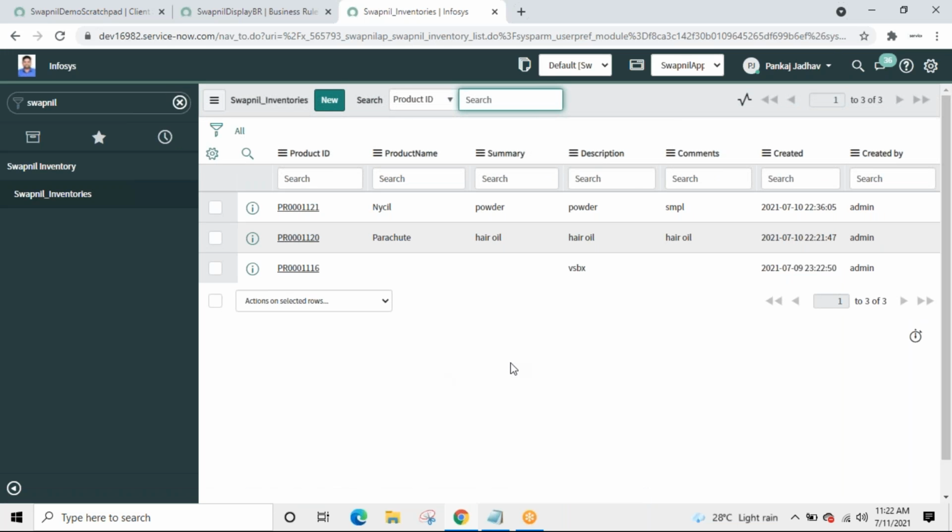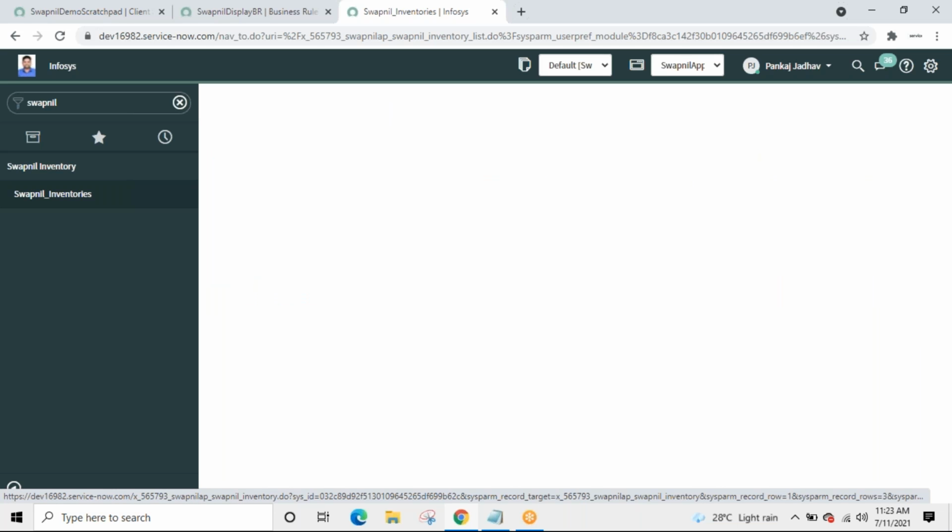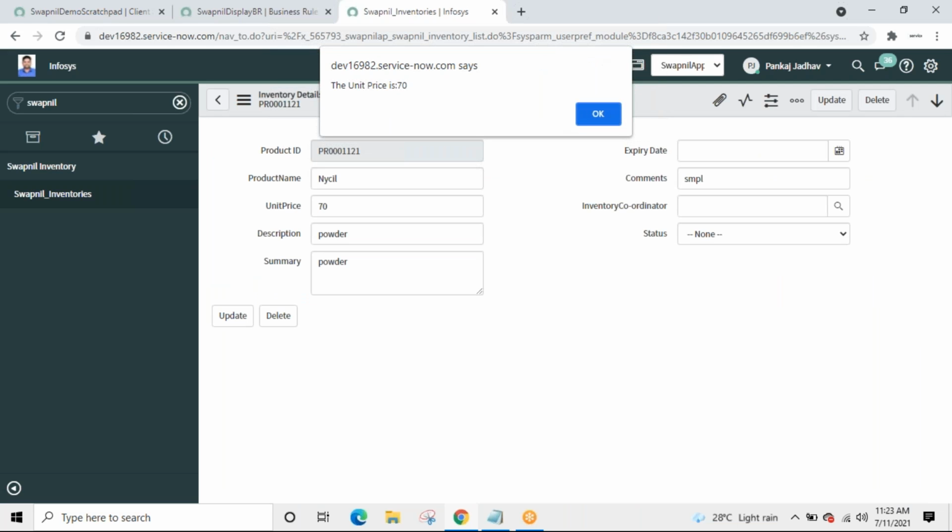As soon as I open some record like this, the display business rule will execute. Wow. And it stored this record's unit price in the Scratchpad variable, and then the client script executed and showed us what it fetched from the server. 70, the unit price is 70. Now you will say the user can already see the unit price is 70. Then what's the use? I only wanted to show you how we fetch.